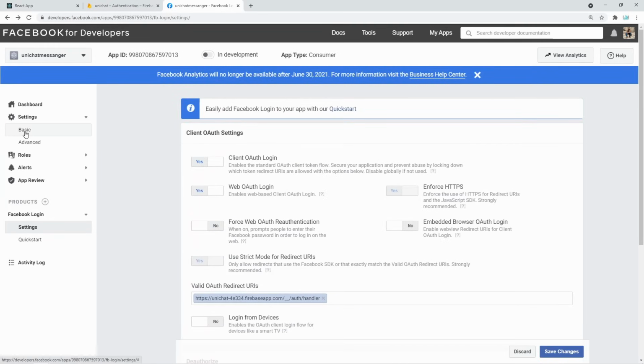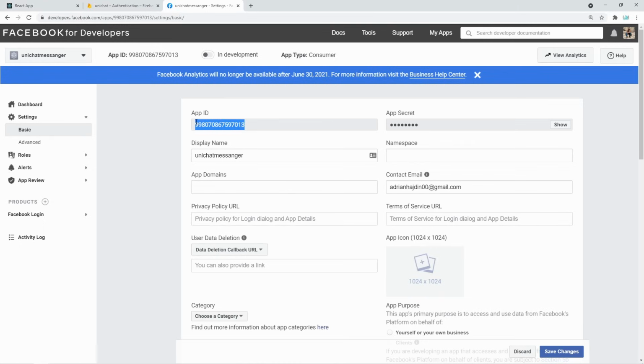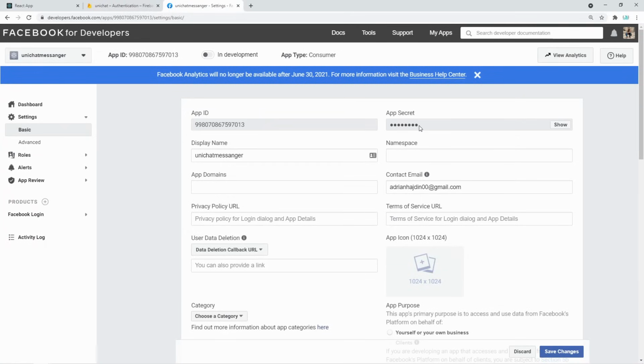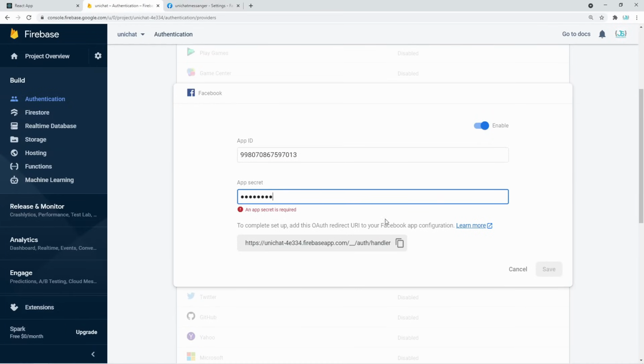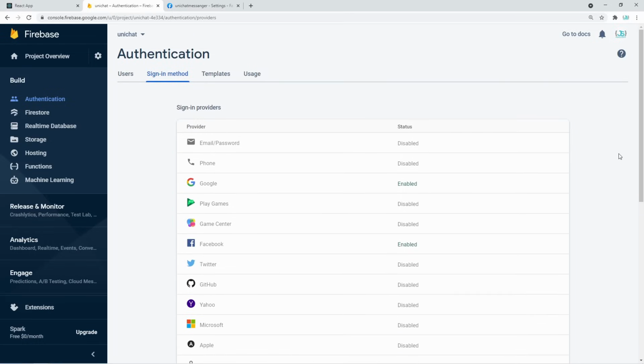Once you do that, go to your Settings, Basic, and then you need to copy the app ID and the app secret. So let's first copy the app ID, go back to Firebase and paste it there. Secondly, let's copy our app secret, go back and paste it. With that done, you can click Save and our setup for Firebase, Facebook, and Google Auth should be done. There we go, Facebook enabled. From what we can see at the moment, we've successfully set up everything. Now let's test it out.